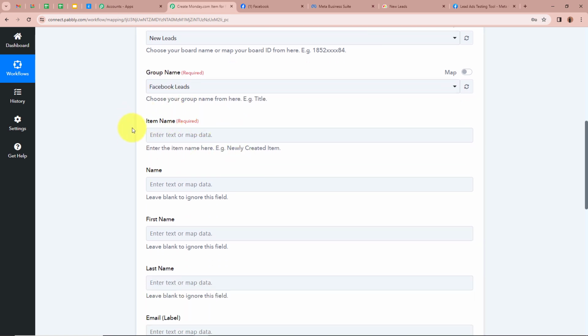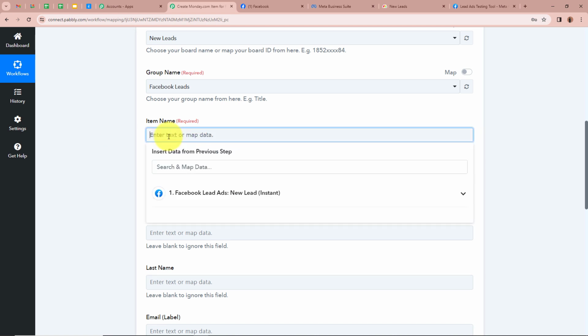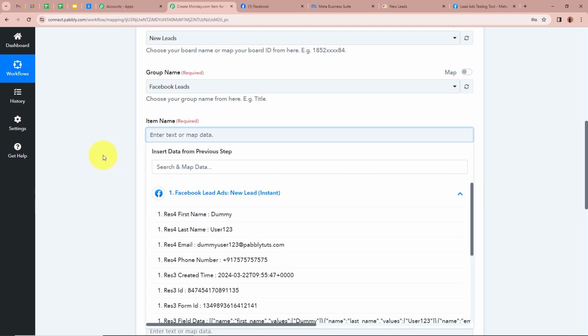After that it is asking for the item name. So what should be the name of the item? What I'm going to do is map the data for this field right over here. Mapping means inserting data from the previous step. So we are going to insert the data from a previous trigger step. For that we have to click right over here. As you can see, this is the previous step of this automation process. You have to click on this arrow right over here.